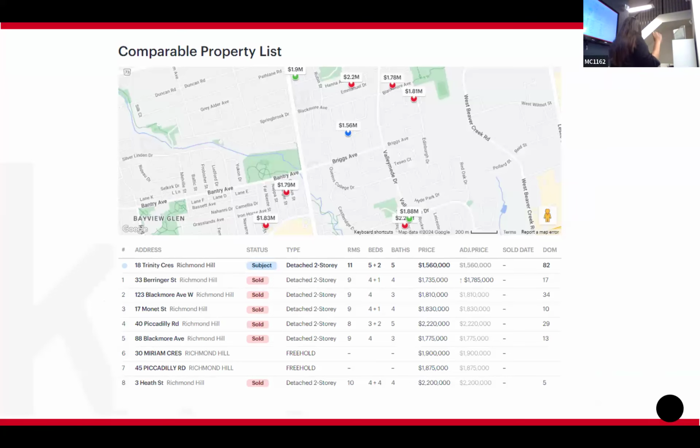So this is what it will look like once you've set your adjustments. As you can see, this is the subject, and then this is the property that I made the adjustment on, and it automatically makes the price adjustment for me. This is very similar to MLS, where you see it in a list, and you see all the details of it.